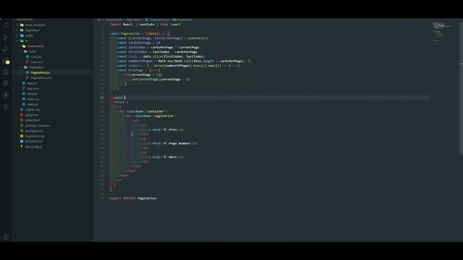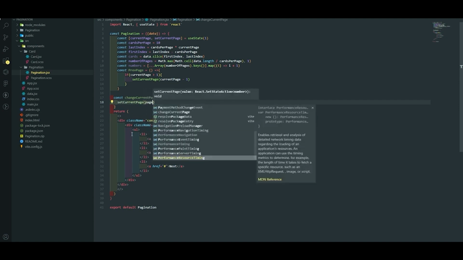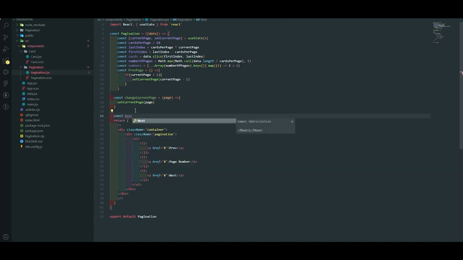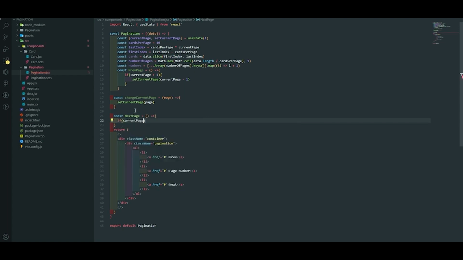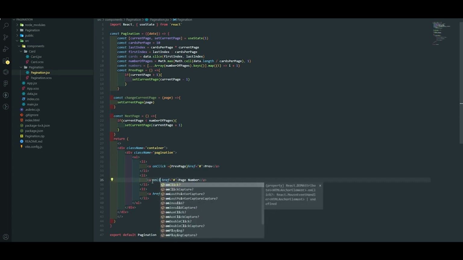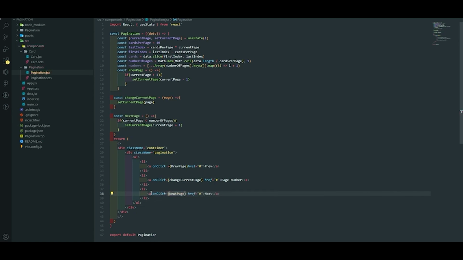The next function is const changeCurrentPage. And how can we change the current page? Just write setCurrentPage and page. Just pass page as a parameter here. The last function is const nextPage. If current page is less than number of pages, then just set the current page plus 1. These are the functions we use in our list here. So here just write onClick previousPage, and here onClick changeCurrentPage, and here onClick just write nextPage, like that.